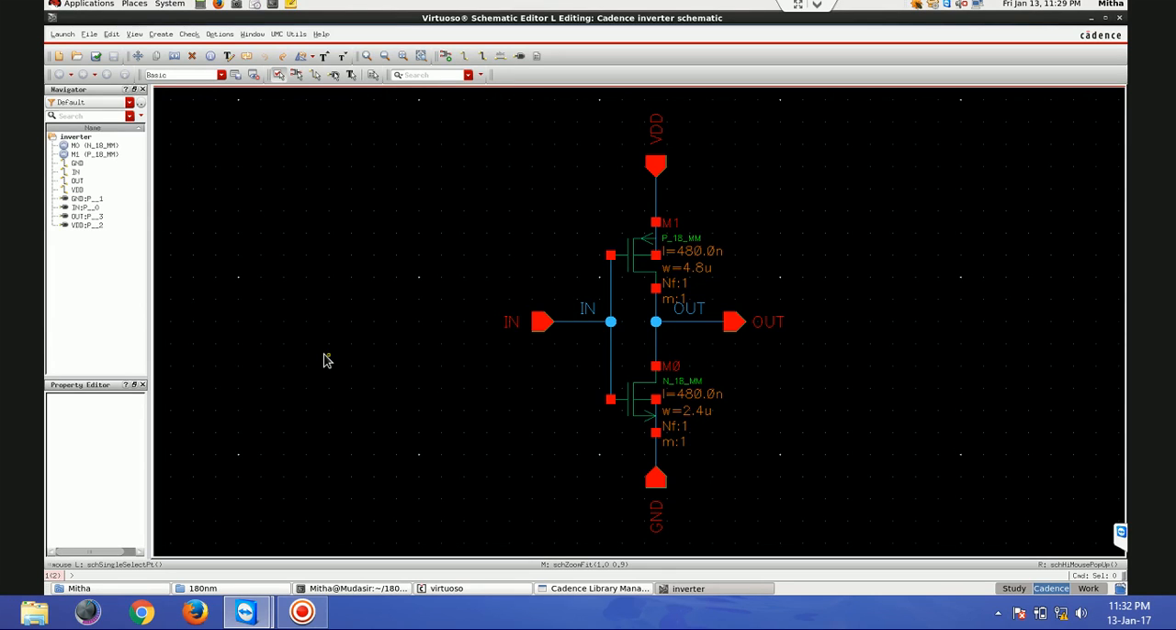This is the third tutorial of Cadence Virtuoso IC615. In the previous tutorial, I showed you how to create a symbol and how to use the symbol in different schematics. In this tutorial, I am going to show you how to use a calculator in Cadence Virtuoso.